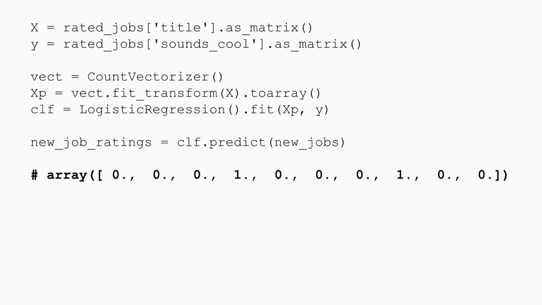And then it's really surprisingly simple to do this stuff because a lot of this functionality has already been built for us because there are giants upon whose shoulders we can stand and see much further. So this is a really simple example where we take our rated jobs, pull out the titles, and then pull out whether or not it sounded cool. And then scikit-learn has this tool called a count vectorizer, which will take text data and turn it into those word count vectors I was talking about. And then we can take that data and put it into a model and fit it with the pre-existing sounds cool or not data.